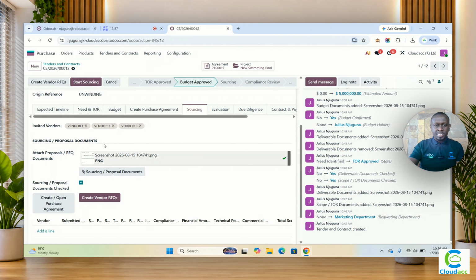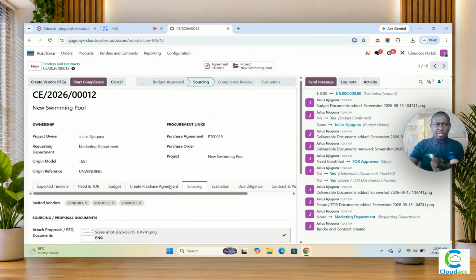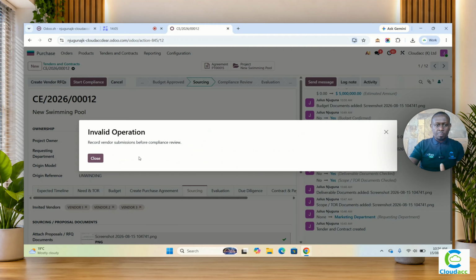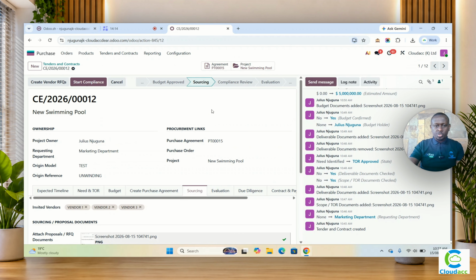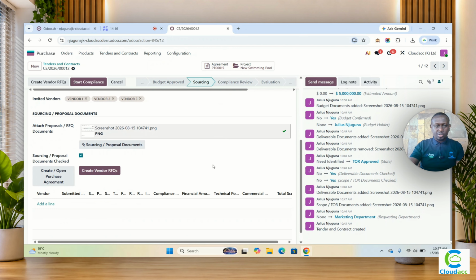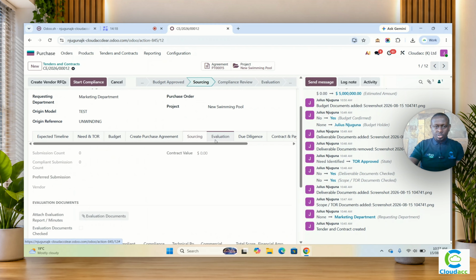Now, the next bit we are going to do is evaluation. We're going to start doing the compliance first, and then we'll do the evaluation. So we start the compliance. As you can see, when I try to click that, it says record vendor submissions before compliance view. So I'm going to go straight and check these buttons that I need to confirm here.